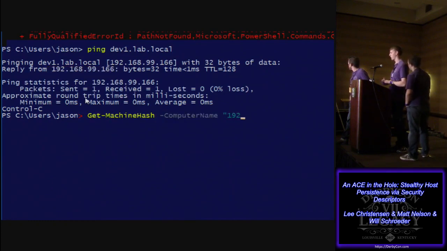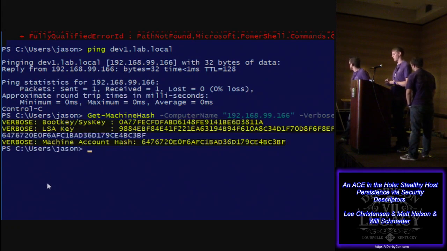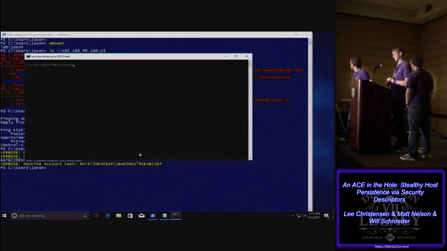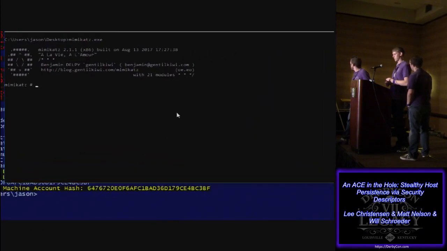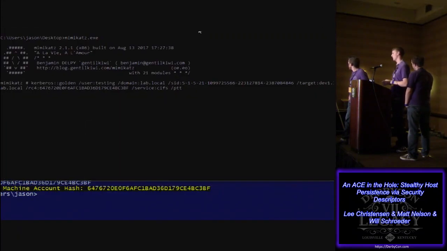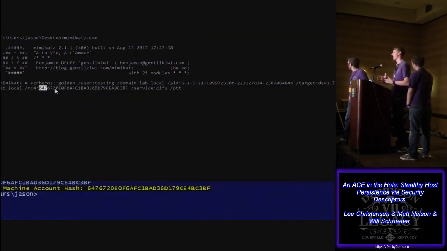Once we have all that information, we've scripted it all up. Like Will said, we'll release some of this code sometime soon. Validating that this user does not have local administrative rights or any sort of privilege to that host. Since we're using a silver ticket, just demonstrating that the IP does resolve to dev1.lab.local. Then we call get machine account hash, give it our remote host, and we can see that we actually pull the machine account hash out of the remote host.